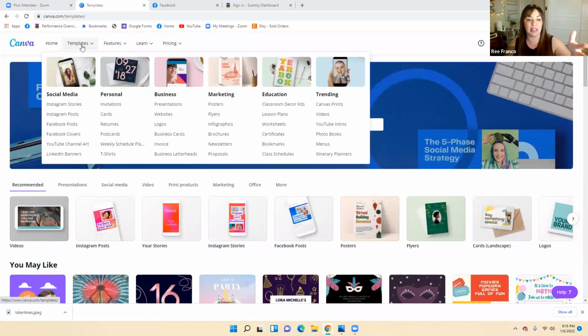Okay, next, business, presentations, website. You can create your own logo. You don't have to pay anybody to do your logo. You can create your own business cards. You don't have to pay somebody to do that either. You can make invoices for your customers. You can do your letterheads for your marketing mail, marketing tab, posters, flyers, infographics, brochures, newsletters.